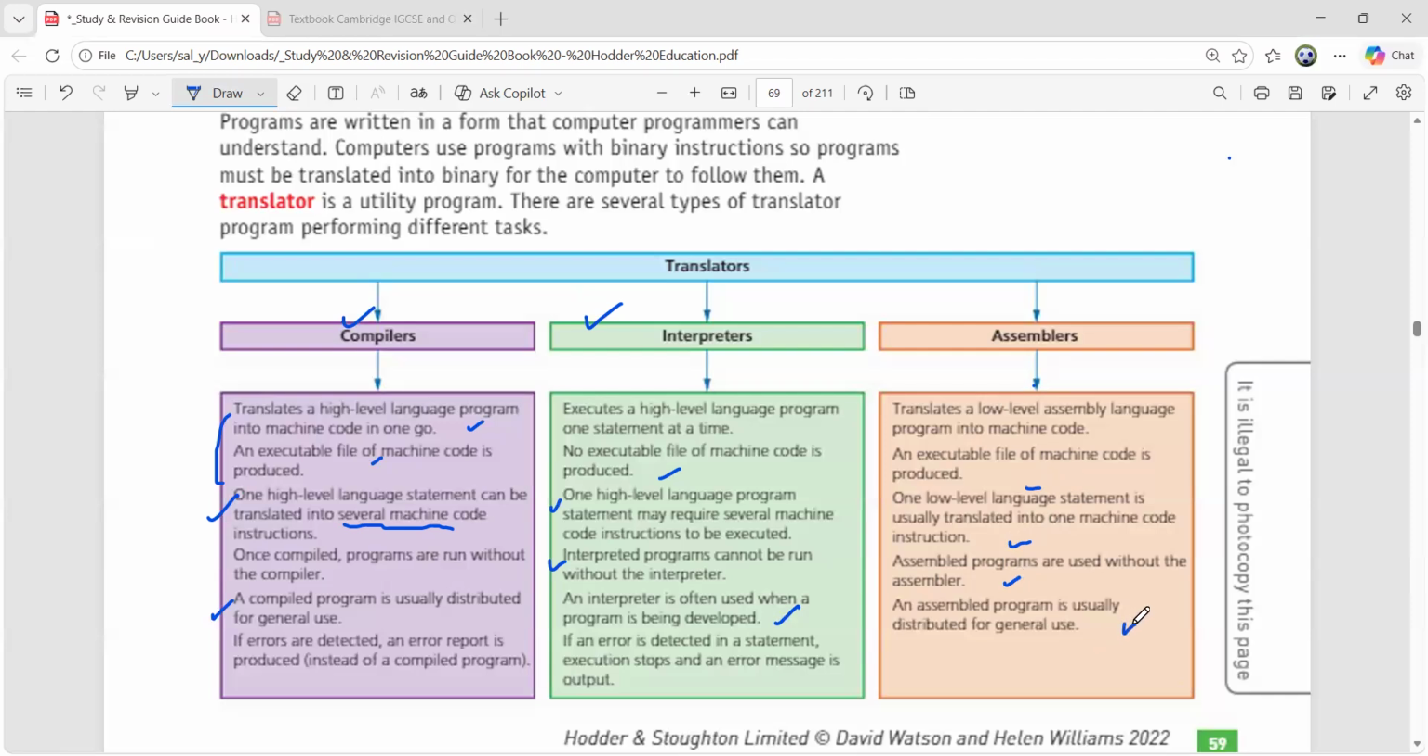So a question can come in the paper. They may ask you to talk about the similarities and differences between compilers and interpreters. They may ask you about the similarities between compilers and assemblers. Just asking you: if a question comes in the paper that says write one similarity between compilers, interpreters, and assemblers.